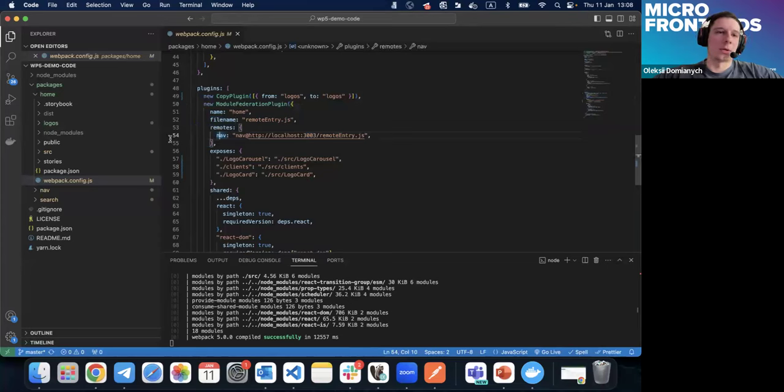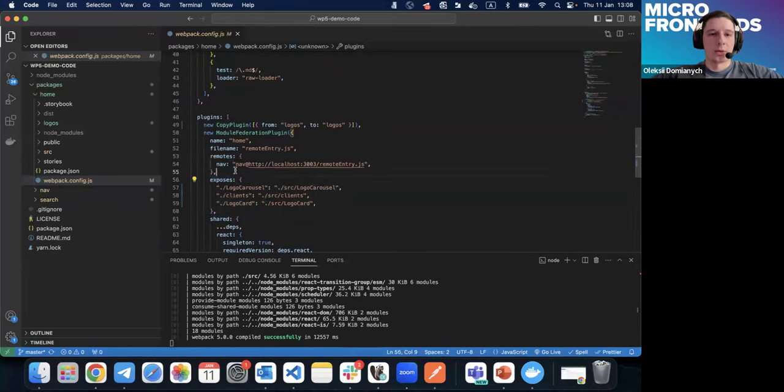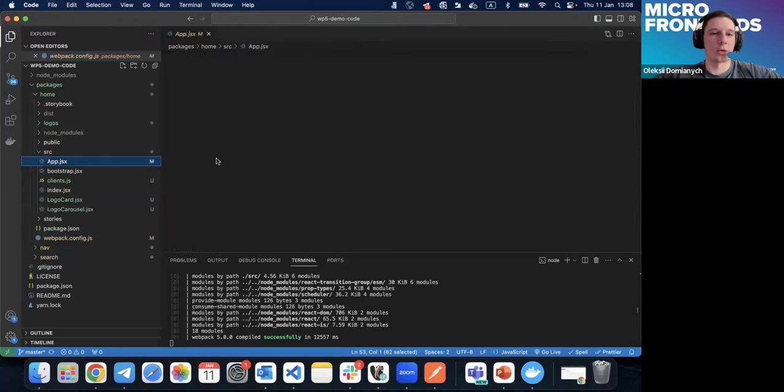In this micro frontend service, we connected another one with the name nav. And exposes. As you remember, exposes means that we want to export something in another micro frontend service. We will also see where we export it. But for now, we just see that we are using nav in this home. And just open app.